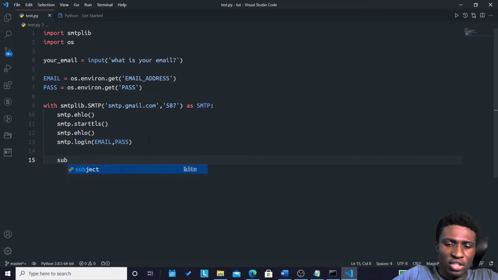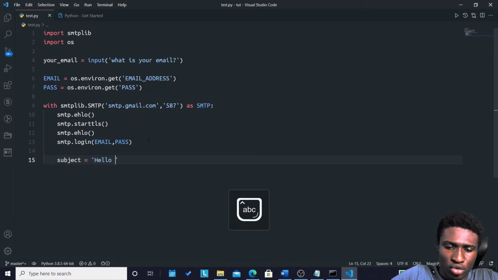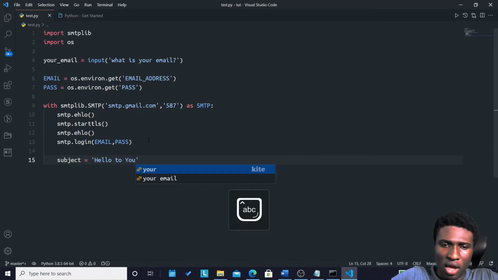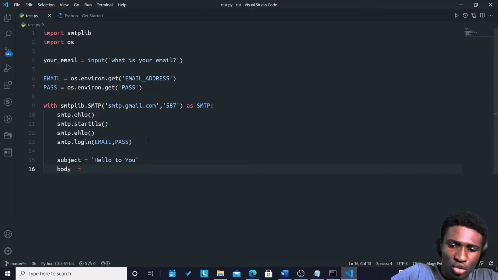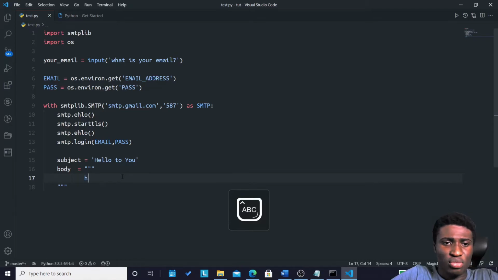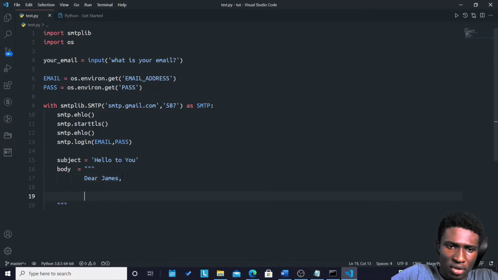So first, we're going to start with the subject of the email, and it's going to be hello to you. And next, I'm going to go with the body. I'm just going to go with 3 quotation marks. So me going with 3 quotation marks essentially allows me to write the email on different lines without causing a syntax error. So I'm just going to write, Dear James, how are you doing?